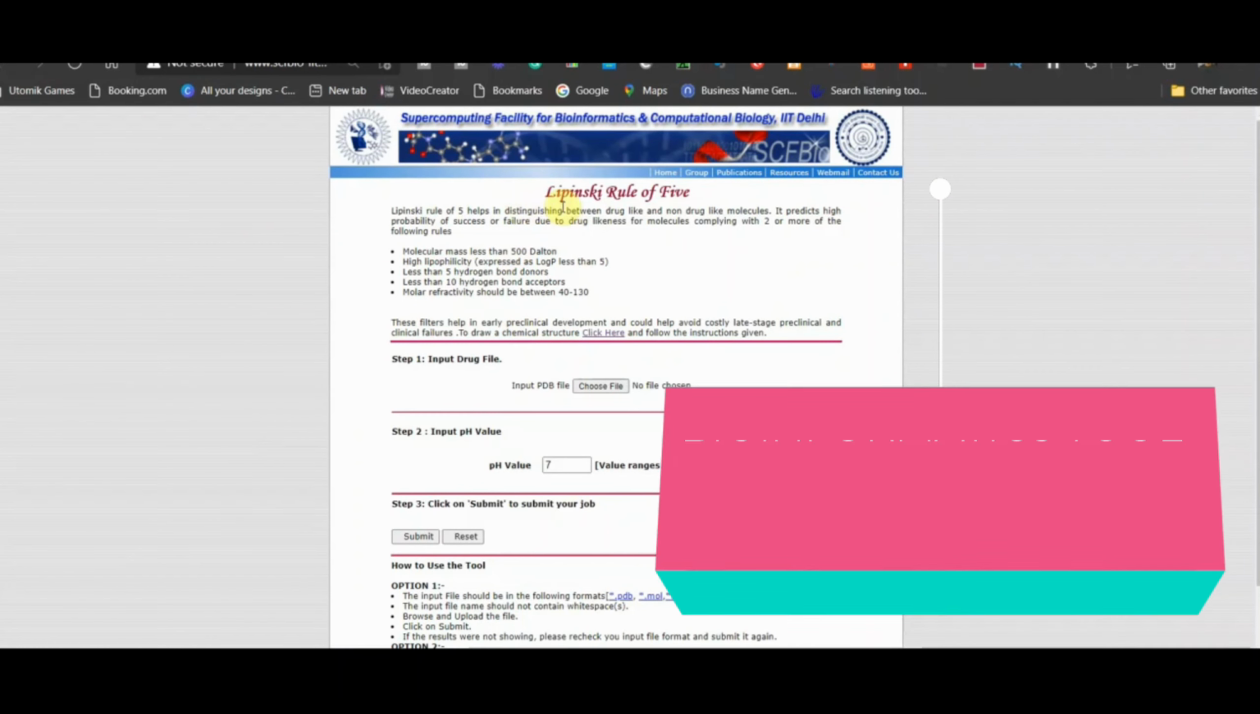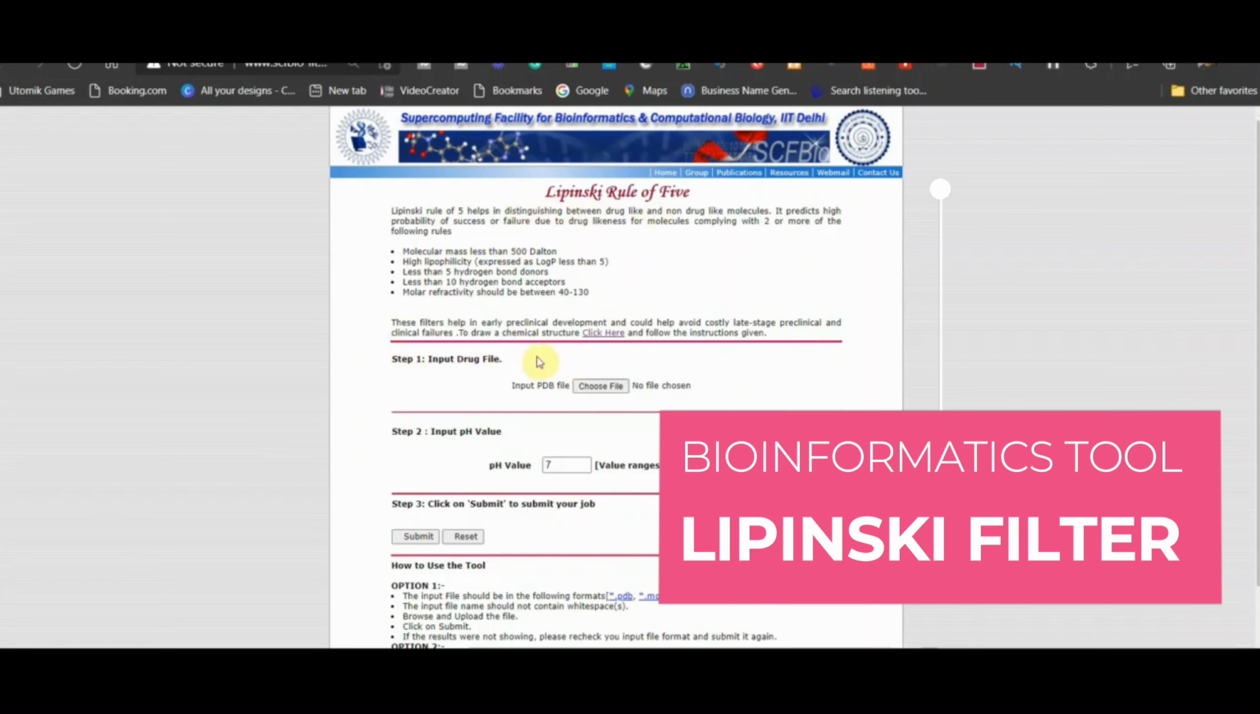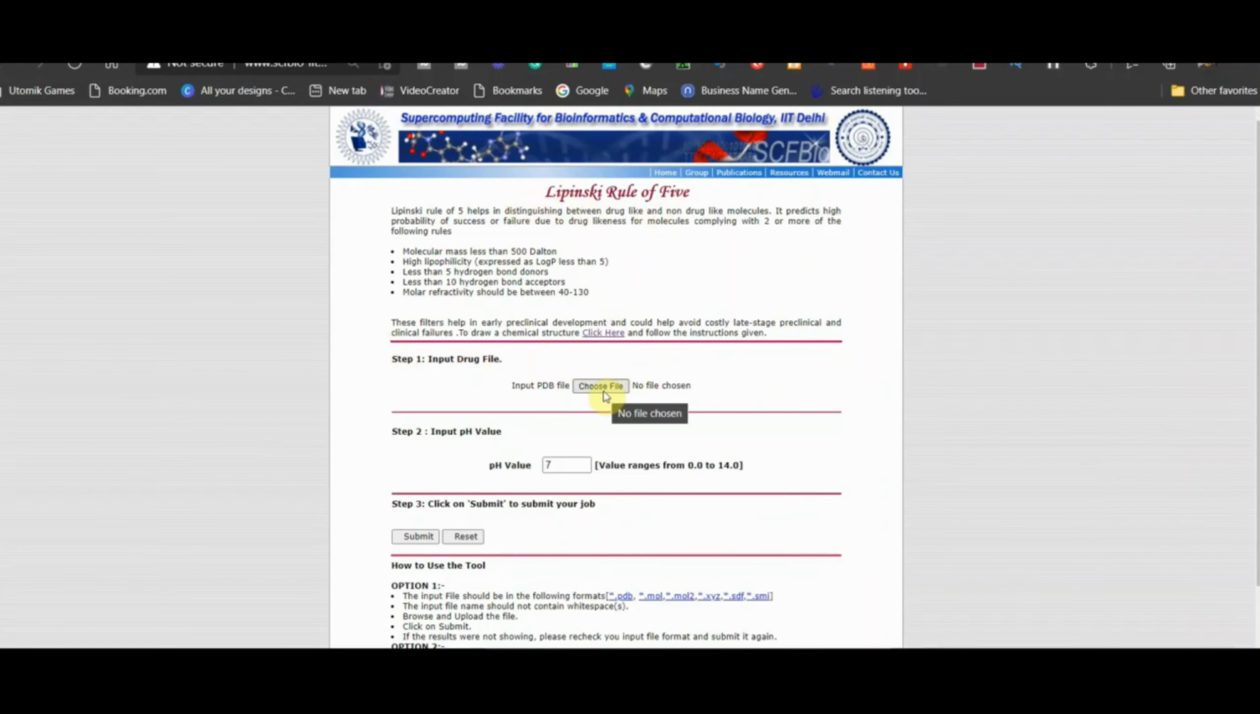This is the Lipinski Rule of 5 software. Here you choose the file. This file must be a PDB file, otherwise it cannot accept the 3D structure. PDB file means it must be a 3D file. So if you have the structure of the molecule as a 2D file, this 2D file must be converted into a PDB file using the Marvin Sketch tool. That I will explain later.